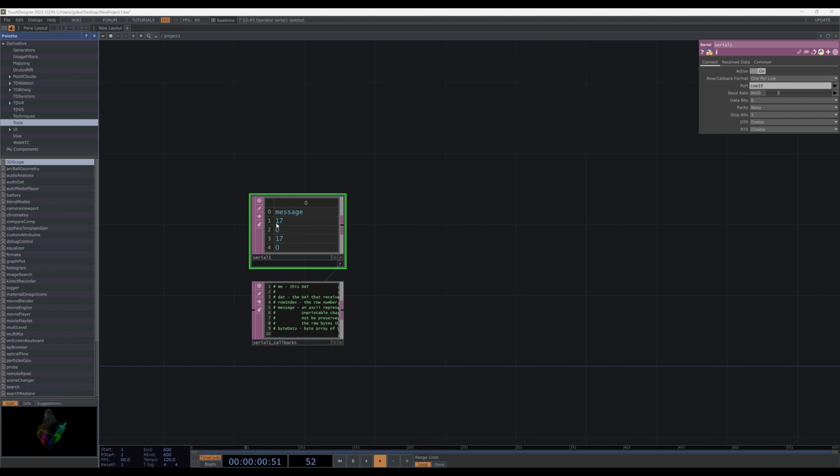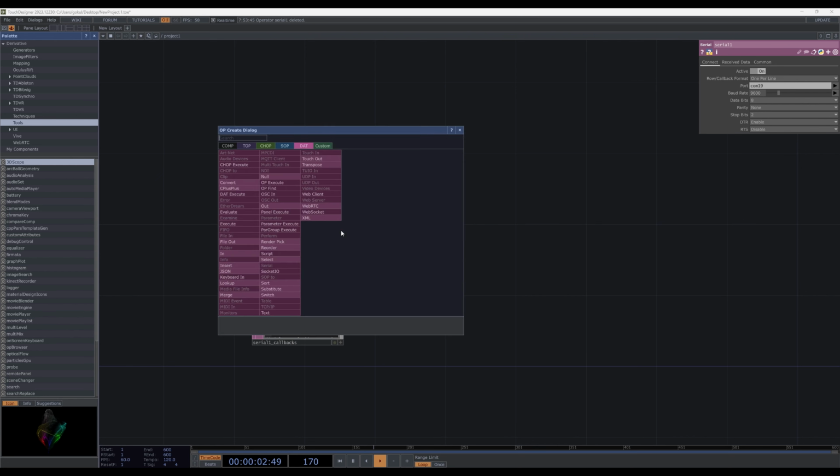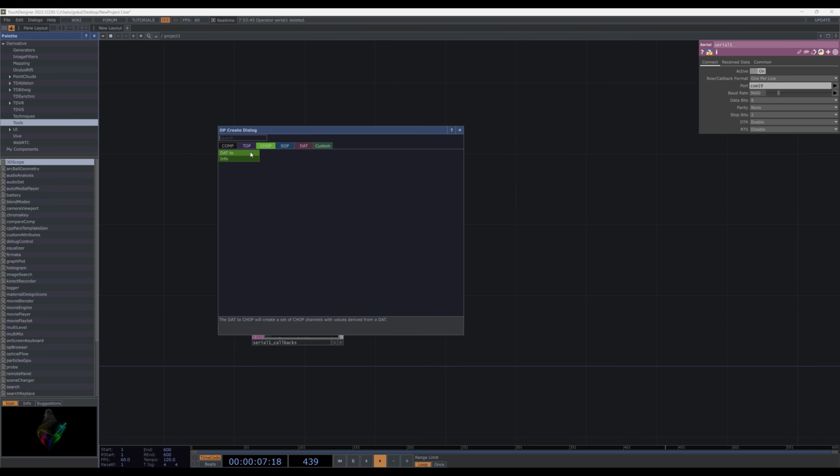Next, we need to find a way to separate both of this data. On index 1, we have the encoder value. On index 2, we have the button status. To separate this data, we are going to use a Select DAT operator. You can go to the DAT tab and select the Select DAT operator.